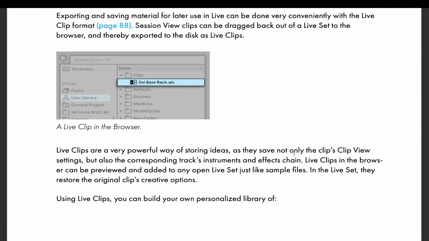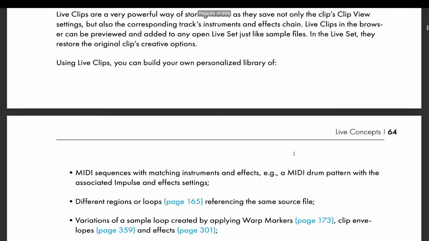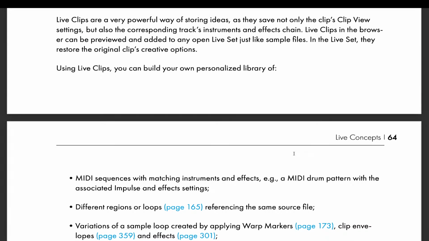A live clip in the browser. Live clips are a very powerful way of storing ideas as they save not only the clip's clip view settings, but also the corresponding track's instruments and effects chain. Live clips in the browser can be previewed and added to any open live set, just like sample files. In the live set, they restore the original clip's creative options.